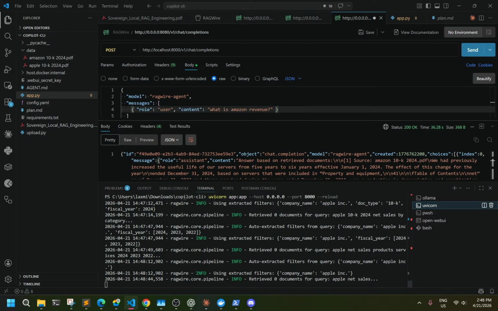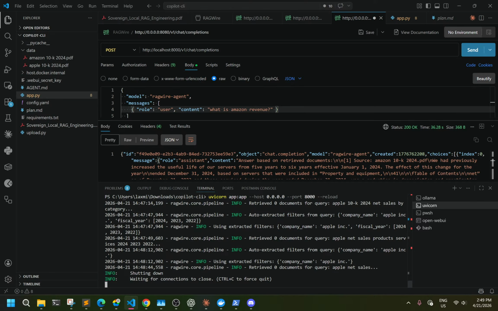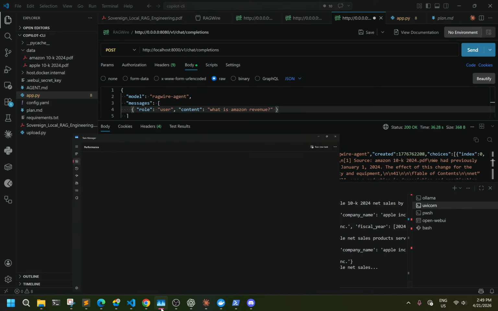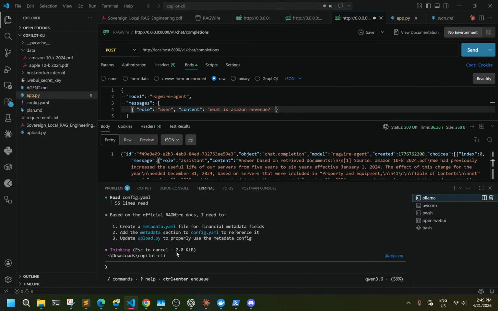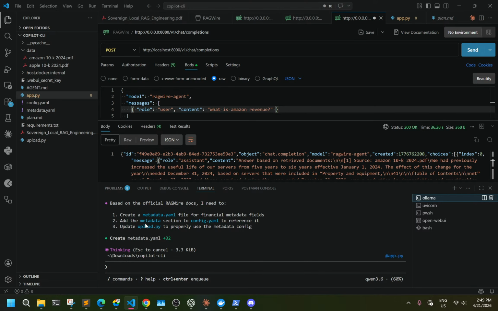Okay, so what we can do is actually stop this, otherwise our GPU is getting consumed by both processes. With Control and C. So that Ollama can create metadata.yaml for the financial metadata field, then it can add it there, thereafter it will call upload.py once again.